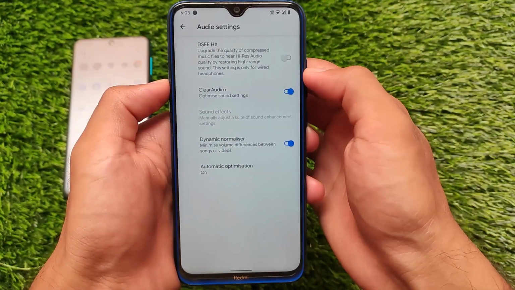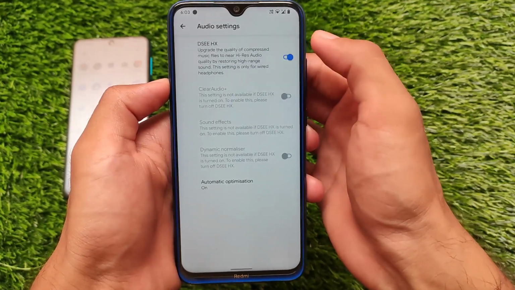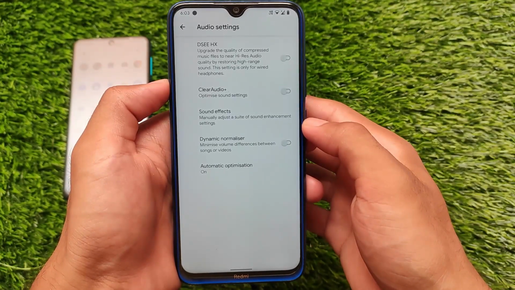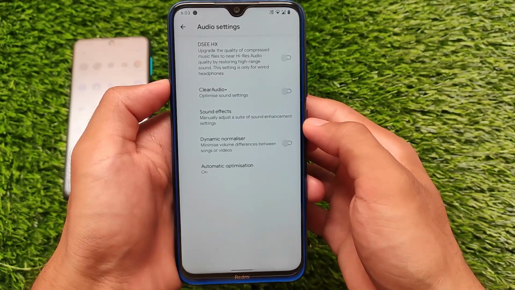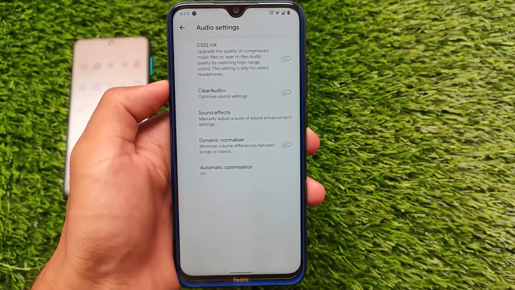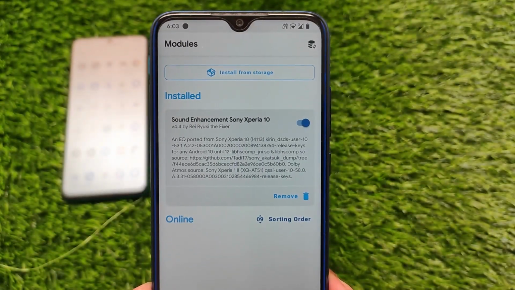I am not going to share all the settings with you because I haven't applied these settings yet. Of course, I'm not a big fan of music. I don't listen to music mostly. I listen, but not from my headphones and earphones basically. But it's one of the best Magisk modules out there, so you should give it a try if you want to. The link for this is in the description.